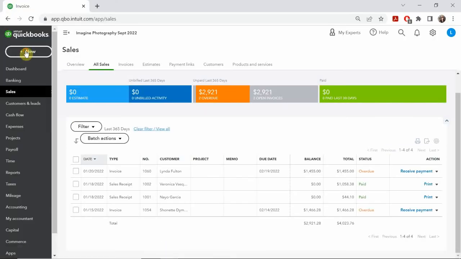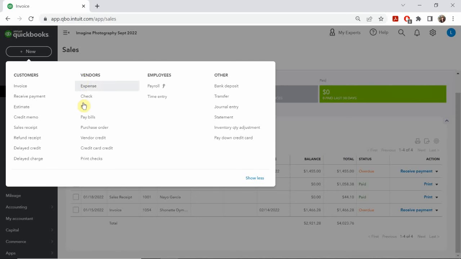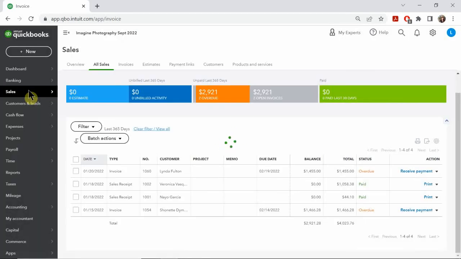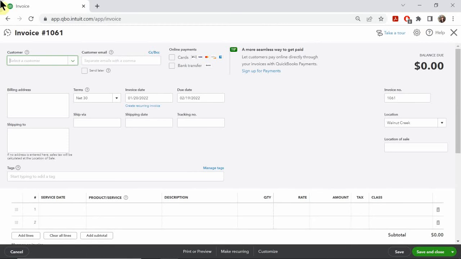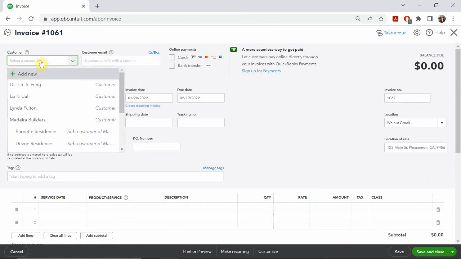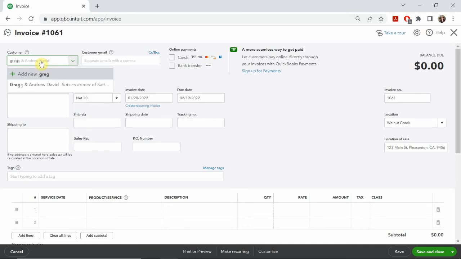Once again, I'm going to click on plus new. Now, check this out. This time, when I save it, I'm going to click save and new, so I don't have to, I can just enter in the next invoice right afterwards. So again, we have Satterley Wedding, but this time I'm going to put Greg in here. Because I put Greg, they would populate under Greg and Andrew, David under Satterley Wedding.